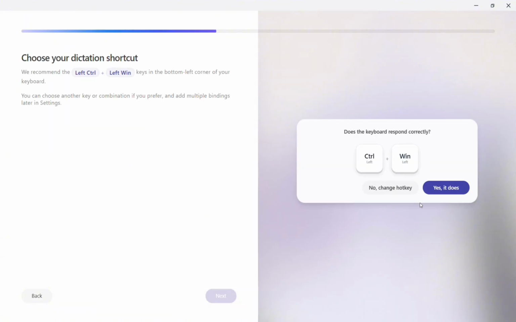From here, all we need to do is simply click the control key and the Windows key on our keyboard to start recording, and it will show you an icon below indicating that you can now start recording or speak to our microphone. But you also have an option to change the hotkey here if you want to. Once done, you can click the next button to proceed.